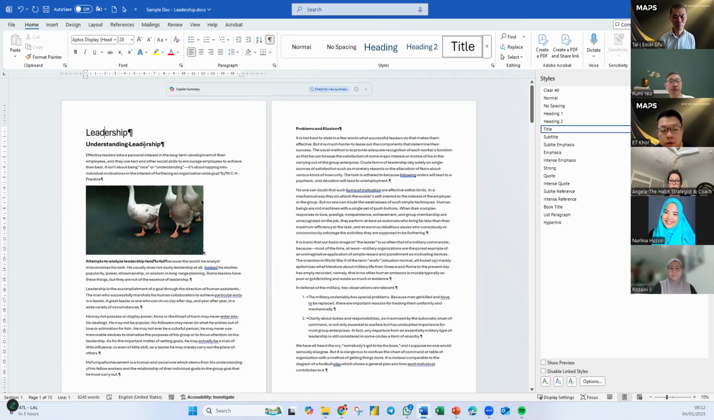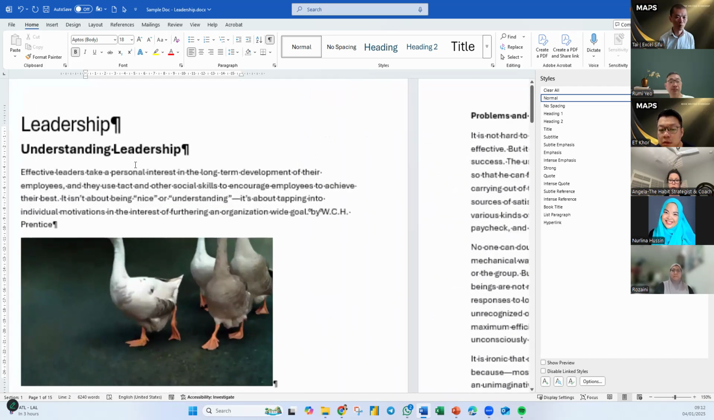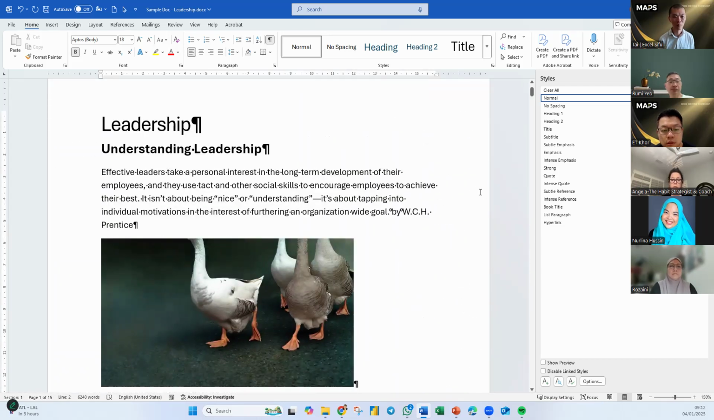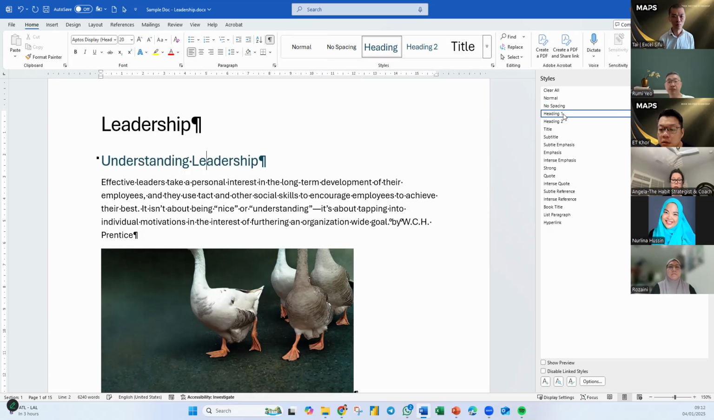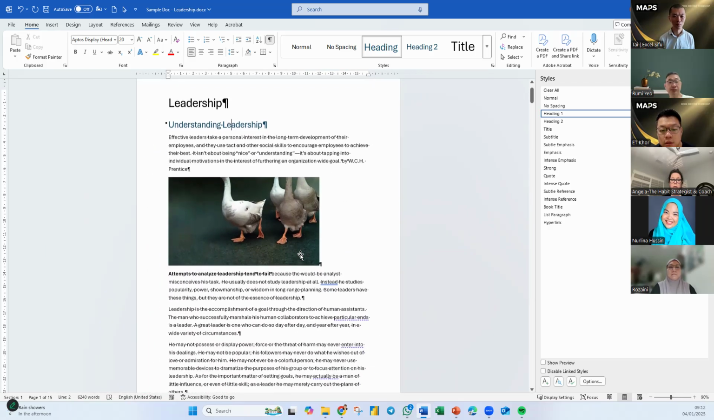Then I'm going to click here, understanding. Okay, let me just zoom in a little bit. I'm going to click on this, understanding the leadership. I'm going to make it as heading 1. Heading 1. So I'm just going to continue to do that until my entire document is formatted.